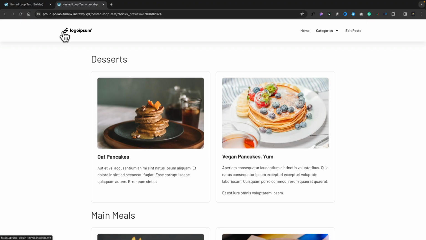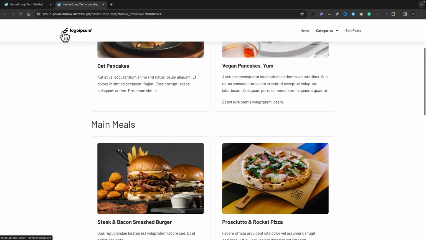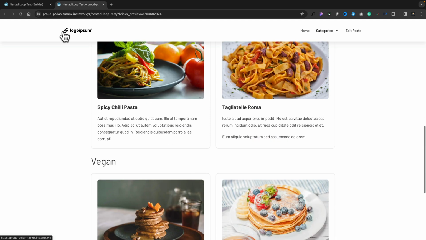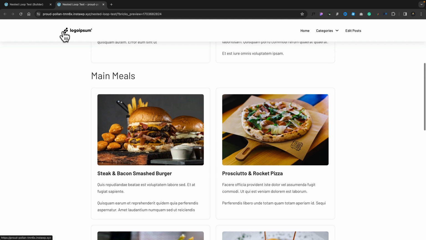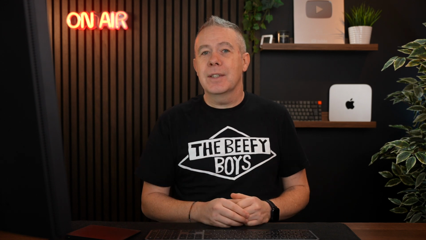Now, if you're creating any kind of listing website with WordPress, you're going to want to group your content together by the actual category. For example, if we take a look at this, you can see we've got desserts, main meals, we've also got vegan. Each of these is a category for the post. And inside each one, we have the relevant posts listed. This is a nice way of organizing everything. I'm going to show you exactly how to do this in this video.